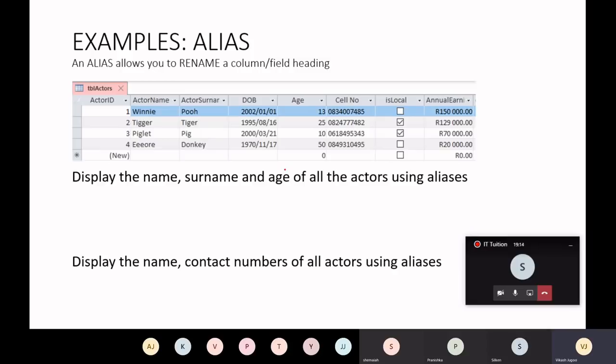Then we looked at aliases. All that an alias does, you've got these headings, right? An alias allows you to rename your headings. You can change the headings. If you don't use an alias, it simply uses whatever the field name is. So it just writes it using the field name, but using aliases, you can now rename.